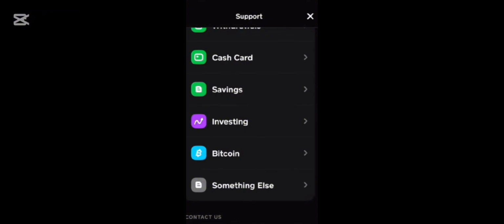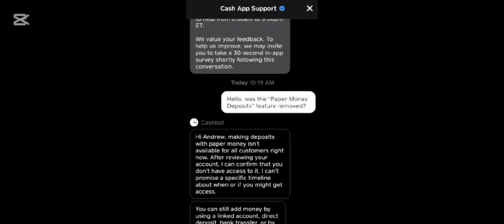Simply tap on it, and then you need to now simply tap on Cash Card or any of the options and search for a chatbot, which will now answer all your queries about how you can deposit your paper money on Cash App. Or you can even simply tap on the banking tab on your Cash App home screen, select the paper money option, find a location near you, or use the search bar to enter an address manually to deposit paper money on Cash App.